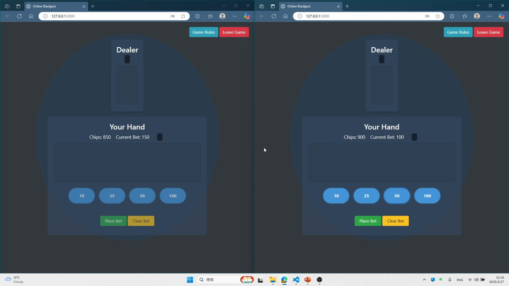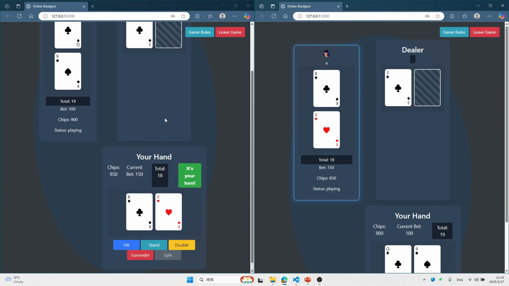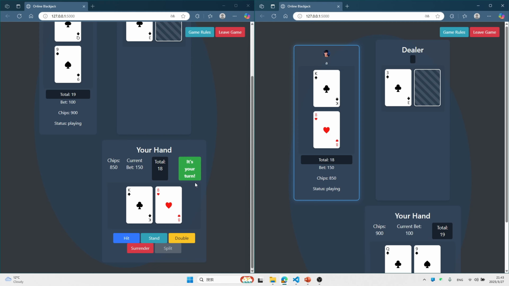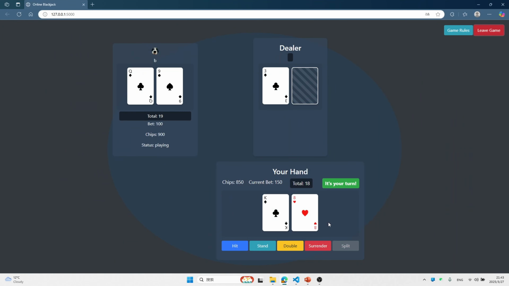So after every player places their bet, now we are on the gameplay page. On the bottom of the screen, you will see your hand showing the cards you've been dealt. It also displays your current total, in this case 18, and your current bet. And you will notice the green indicator that says it's your turn, so this means it's time for you to make a decision.